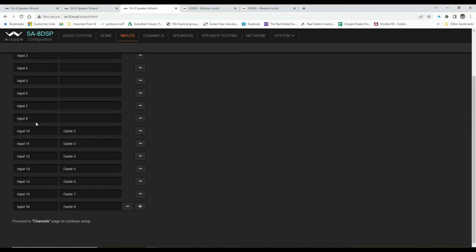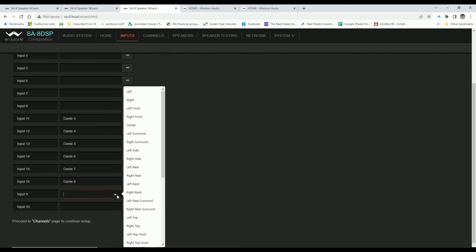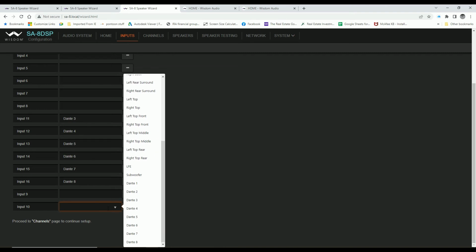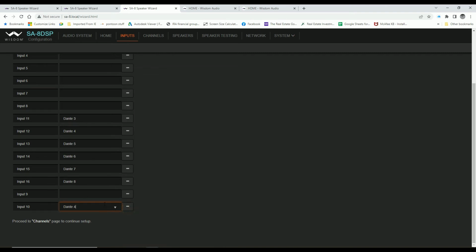So now 1 through 8 are our analog channels, and 11 through 16 would be our Dante channels. You can also add those channels back in just by hitting the plus button, and it will give you all of your channels right here. You can again tell it what those channels are and what you're going to use them for. So it's very flexible. So you can go back to Dante. You can tell it to be anything that you want it to be, which is really nice.